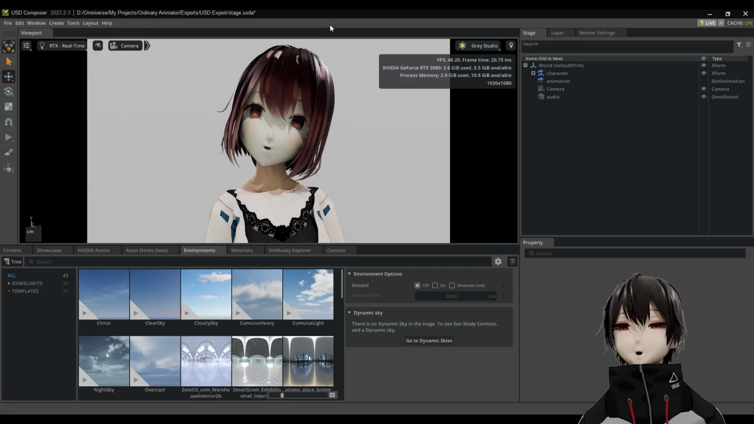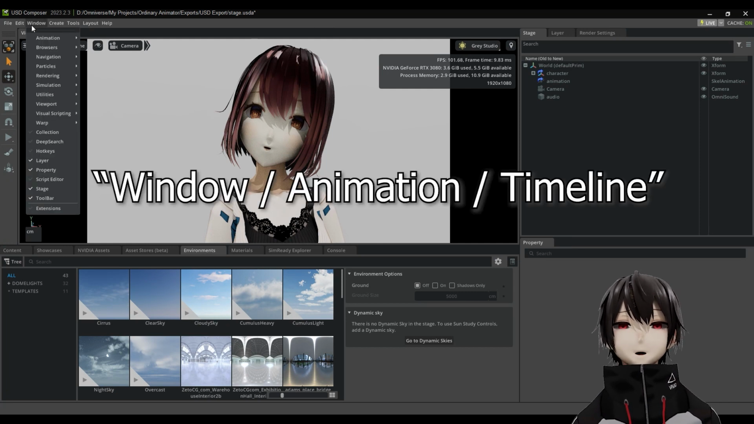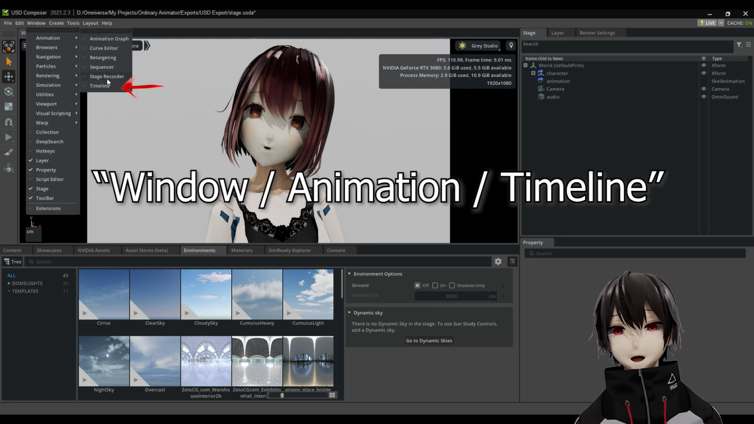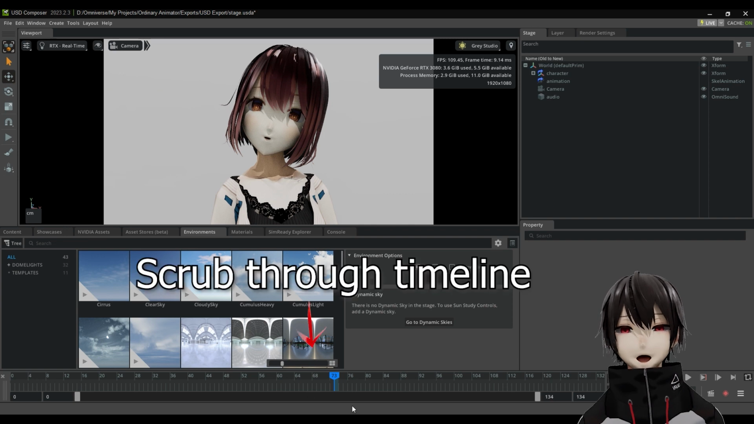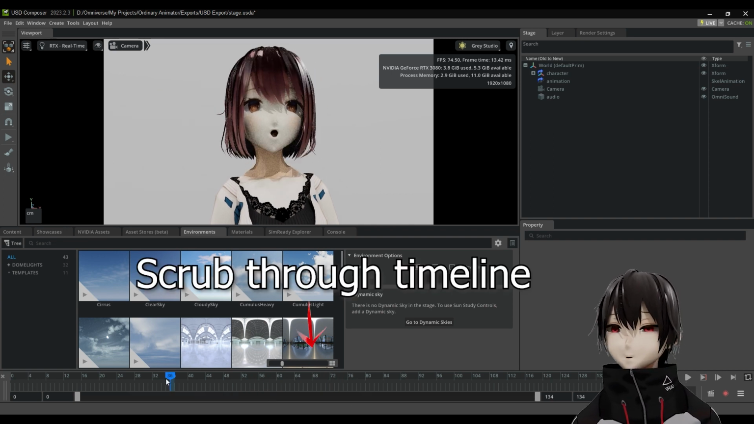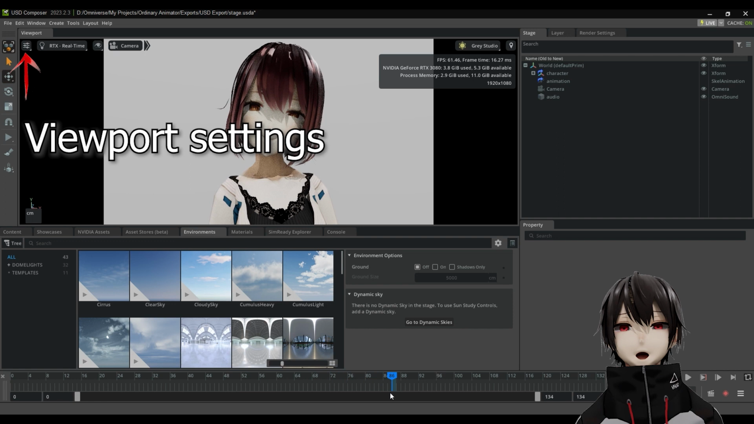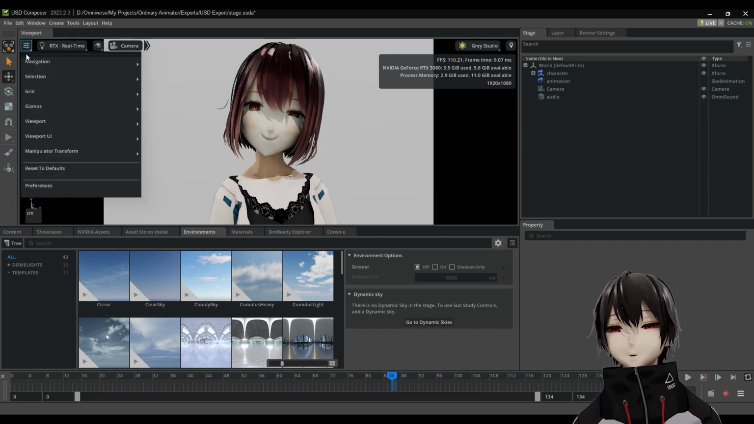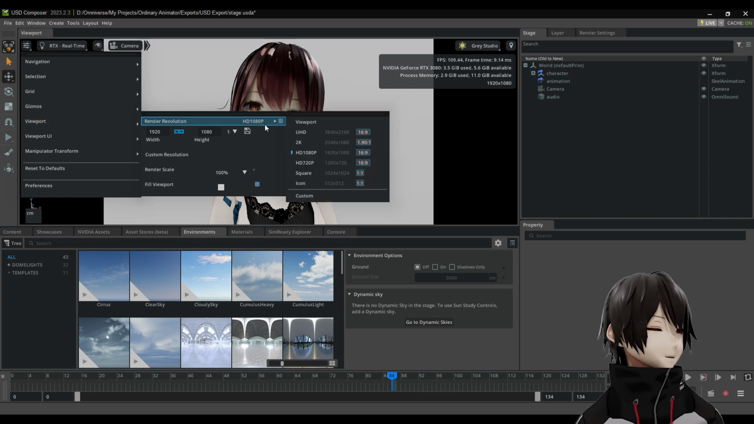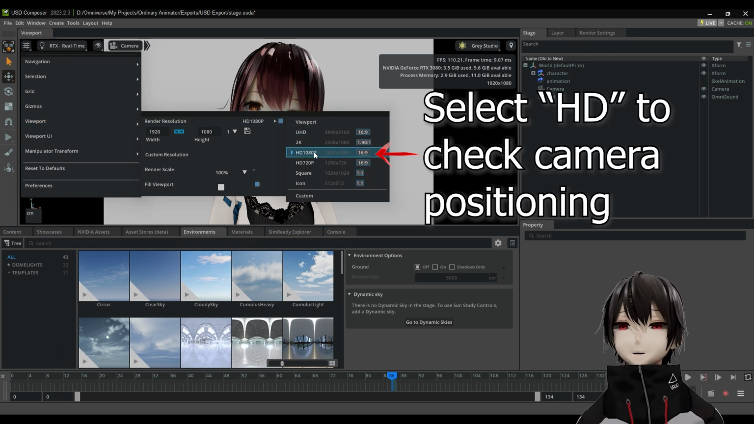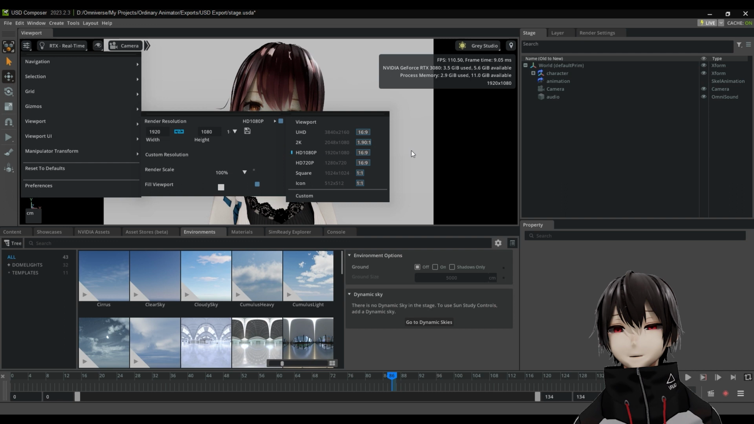Once you're happy with it and have positioned the camera appropriately, if you go to Window, Animation, Timeline, it brings up a little scrubbing bar down the bottom, and you can preview to make sure everything's looking good. Then if you go up to viewport settings, you can set the width and height to the actual recording width and height that you want. I often go for HD by default.